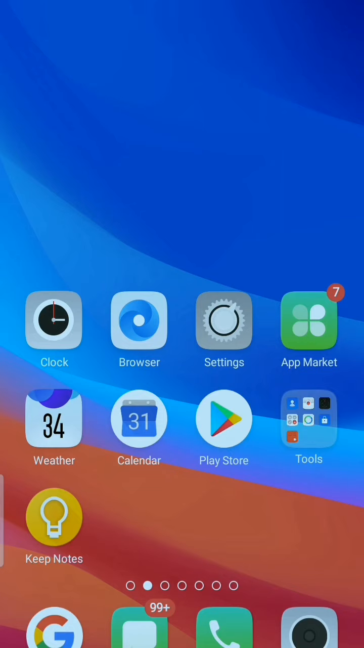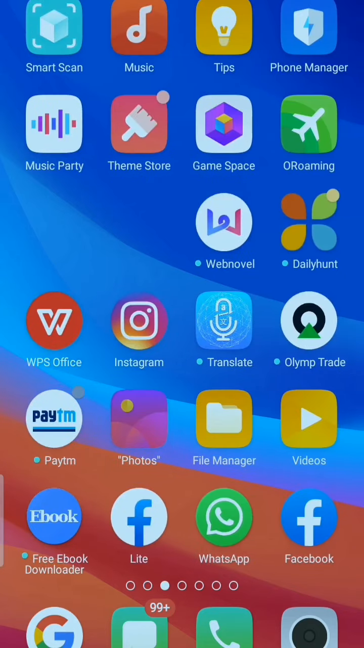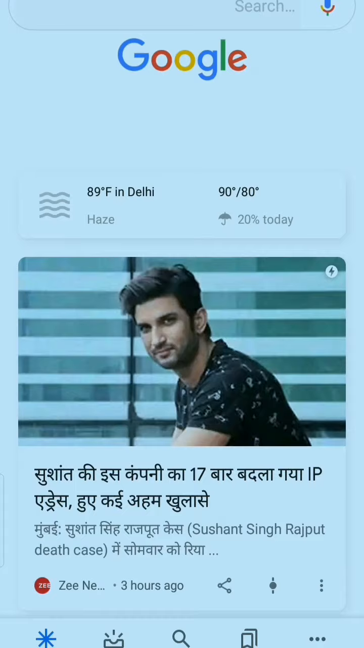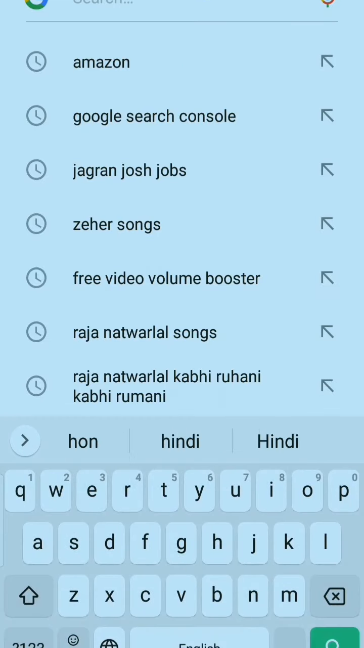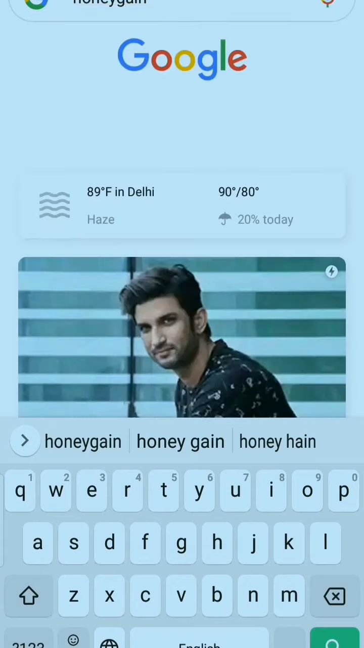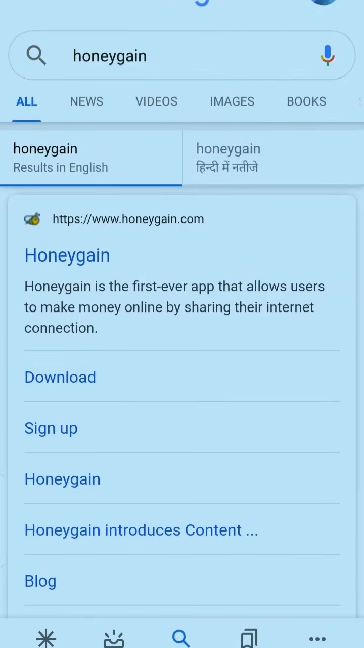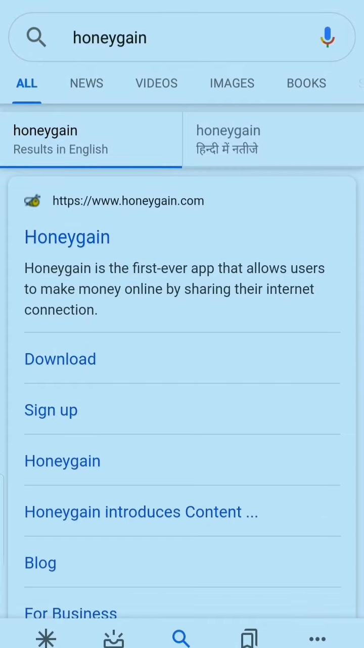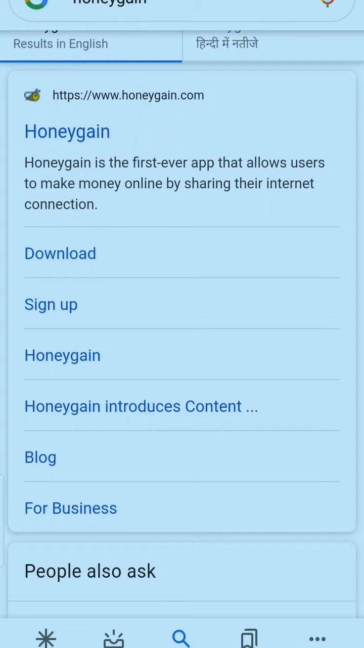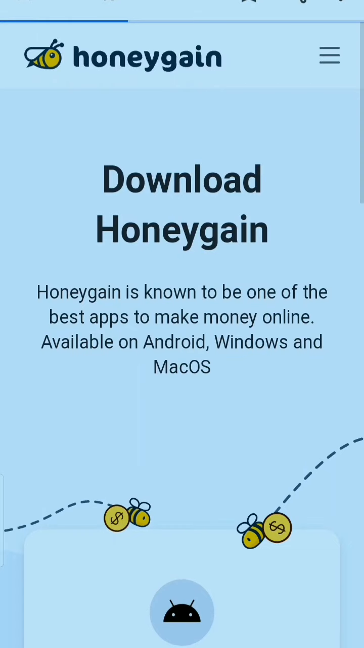So guys, first you have to open the Google search bar and search for the Honeygain app. You're watching, this is the Honeygain official website, www.honeygain.com, and you're watching here the download button. So just simply download this app to start earning.